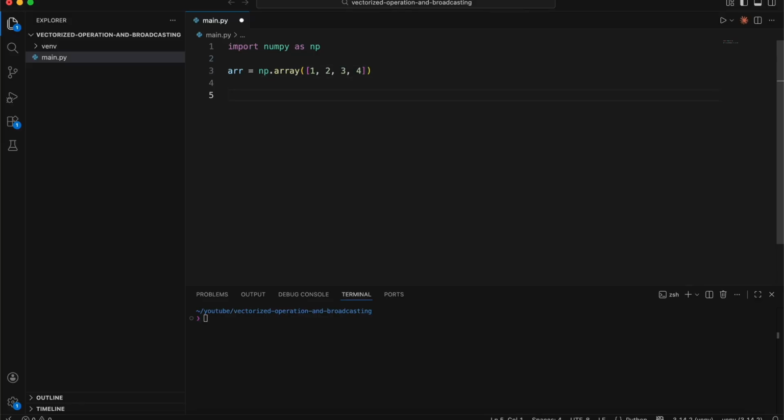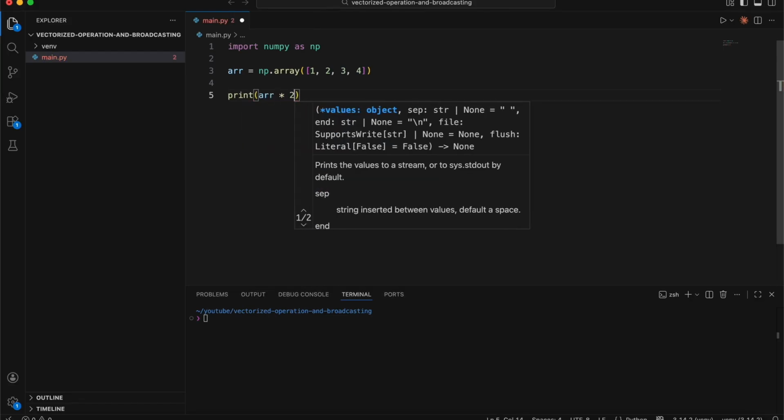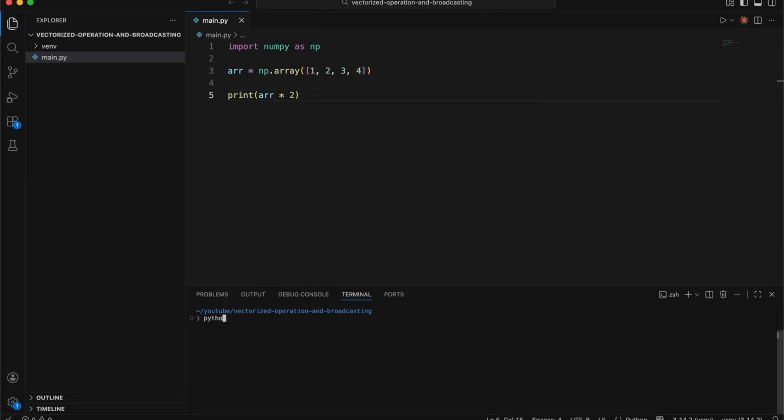Now if I want to multiply every value by 2, I don't need a loop. I can just write array multiplied by 2. That's it. Let's run it. You can see every number is now multiplied by 2. And notice, we didn't write a loop anywhere. Still the operation applied to every element. That's vectorization.